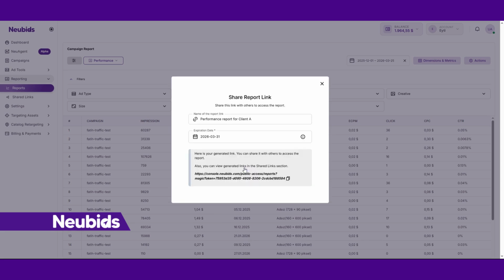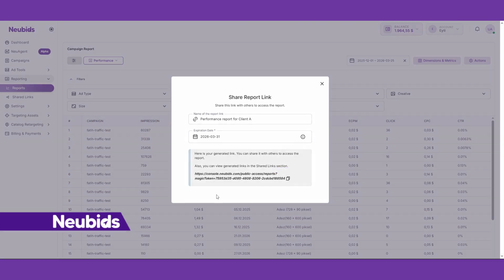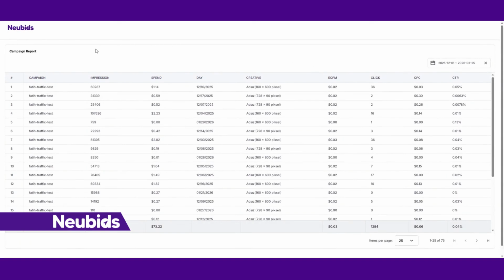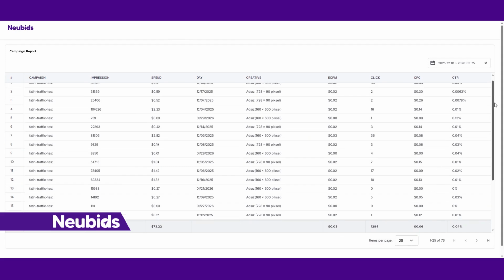You will see an overview of the report link, from which you can copy the link to send at your leisure. When a link is accessed, the viewer will directly be able to access the report without any login provisions, exactly for the time allotted to them via the Neubids reporting system.